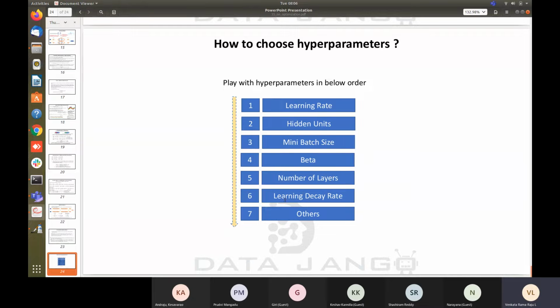Okay. And then learning rate decay and other hyperparameters. Other hyperparameters are, I think, dropout and all these regularization hyperparameters, right? L1, L2, dropout and all. You can play with them. Okay, that's the order in which you need to play with the hyperparameters.